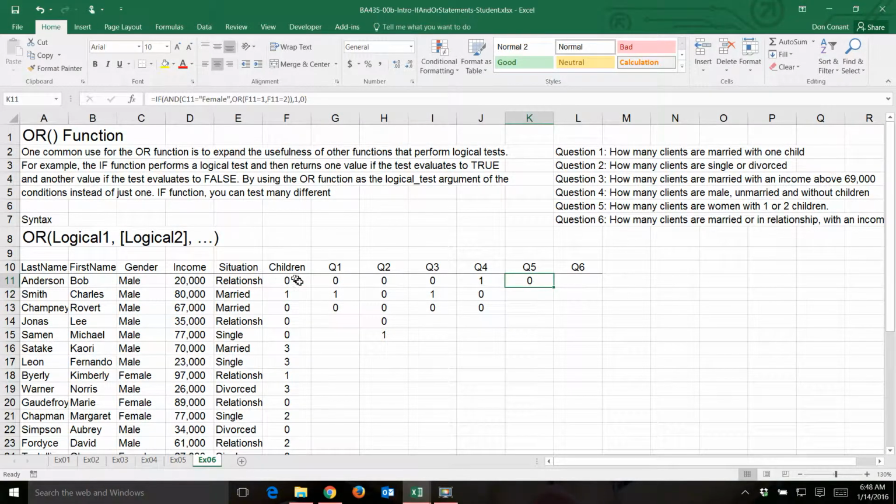All right, let's see if that seems to be working. We'll copy it down a ways until we find someone who meets that criteria. Here are a couple, so we can take a look and check. See that, yes, in fact, that is true.